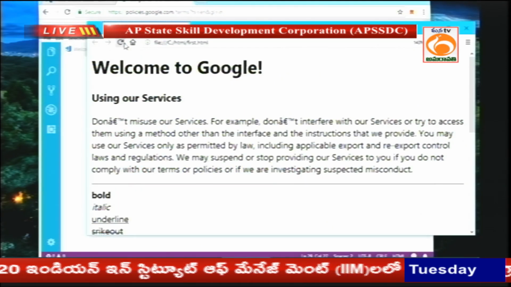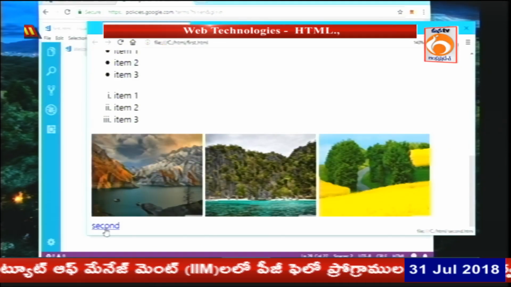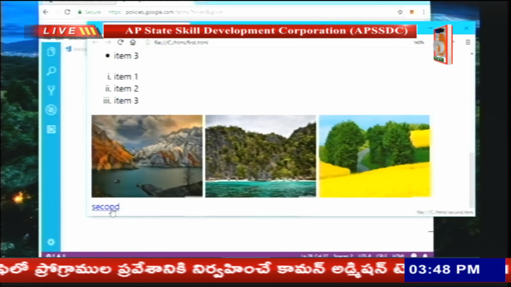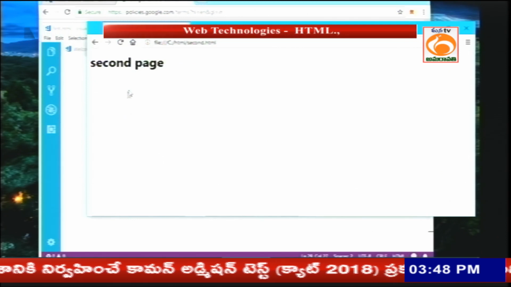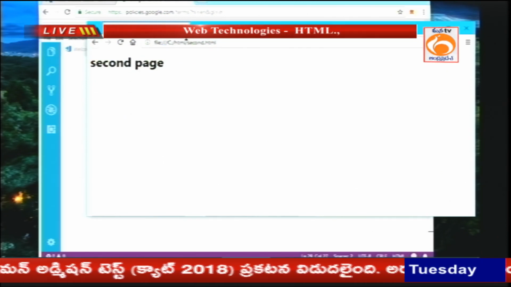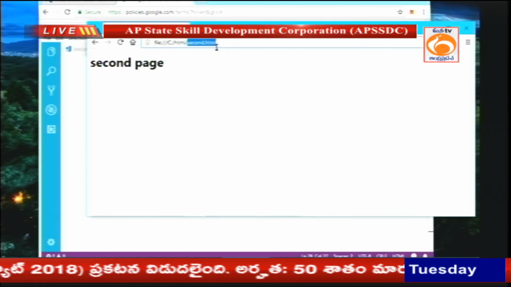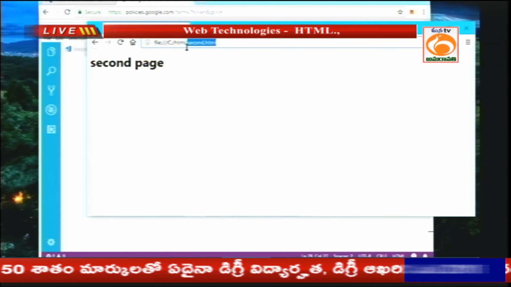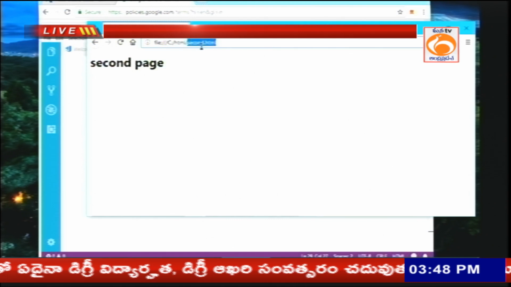Now we can see a hyperlink is visible at the most bottom side. Once we click on this hyperlink, we are jumping to the second.html file. So, only the thing is we have to provide just the file name, the file path it will take automatically based on the current working location, that is second.html.